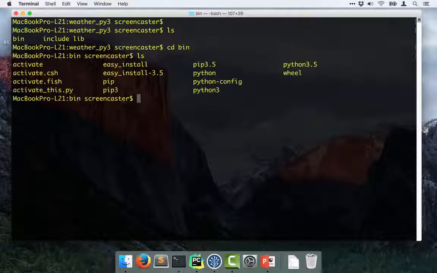If we go into bin, you'll see that there's an activate. What we're going to do is we're going to run this activate, and we want to run it against the current shell. So we'll say dot to source activate. This isn't necessary in Windows, the dot. It doesn't work, I don't believe. We'll say this. Now watch the command prompt change. Now you see it says weather_py3.